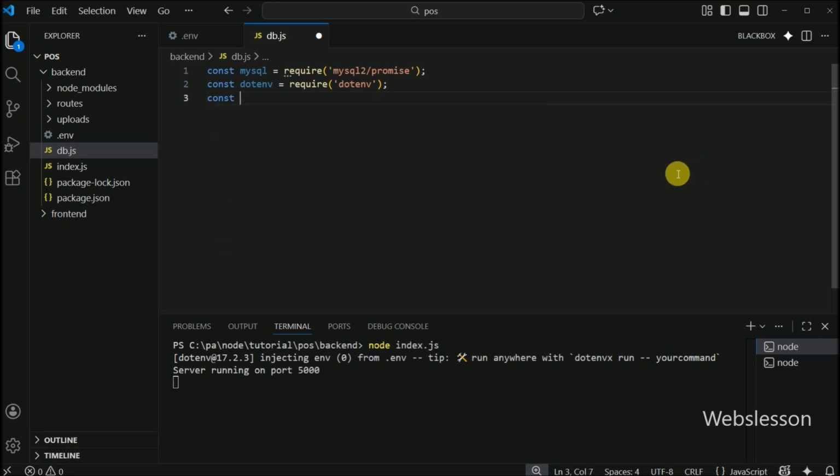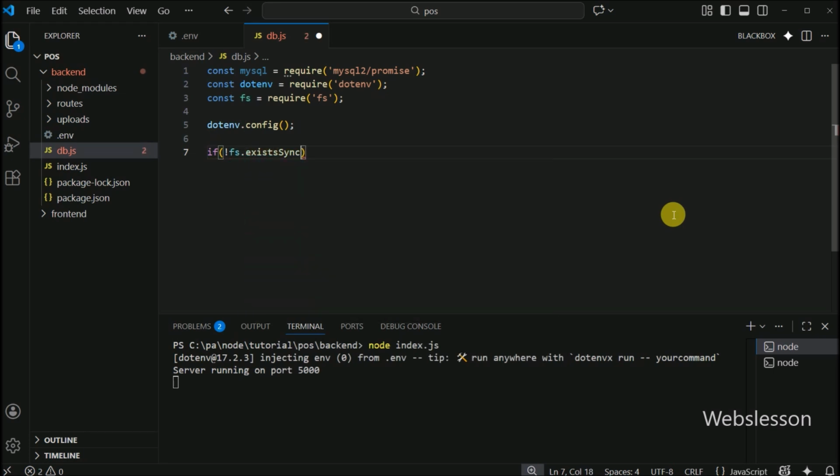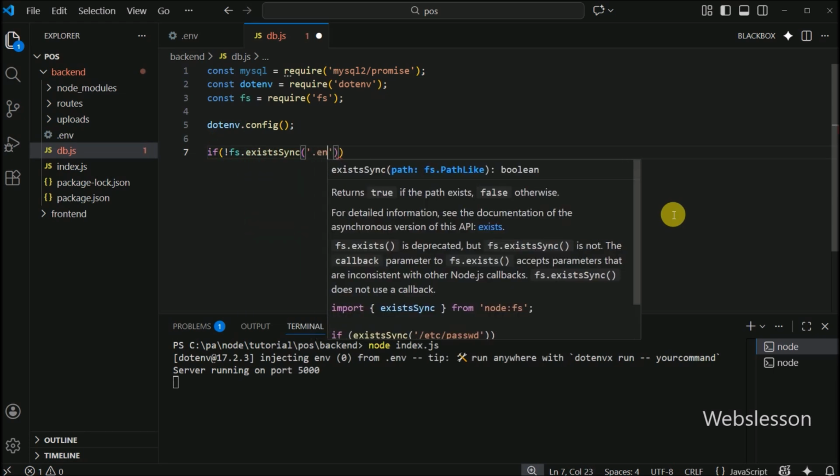After this, we also import the Node.js built-in file system module. We will use this to check if our configuration file exists before attempting to connect to the database. Below this, we call the dotenv.config function, which is used to load our environment variables from the .env file. This makes our database credentials available through the process.env object.